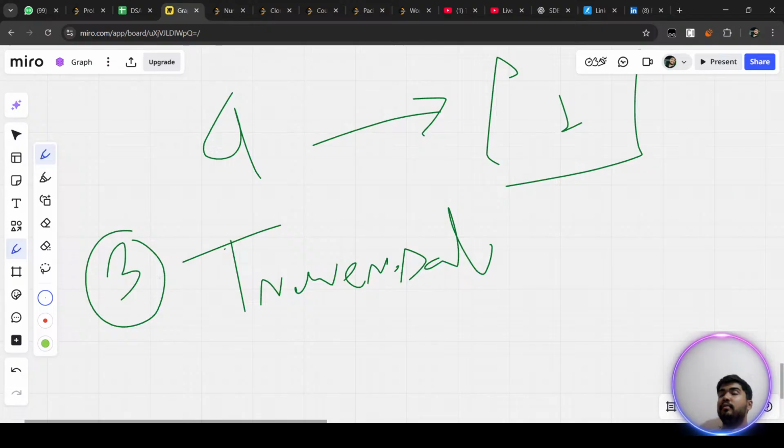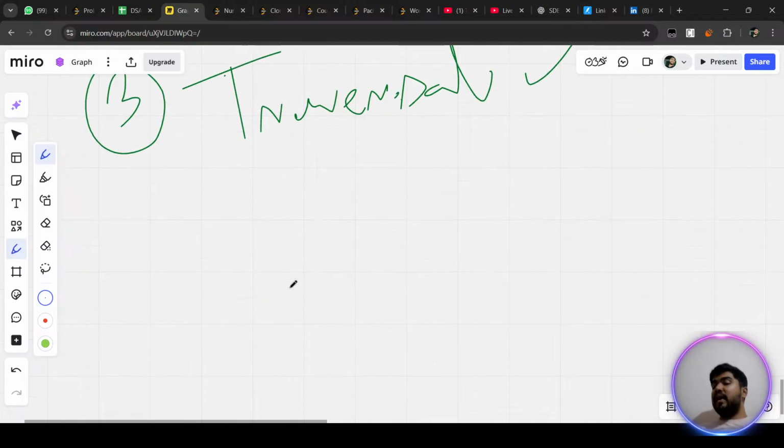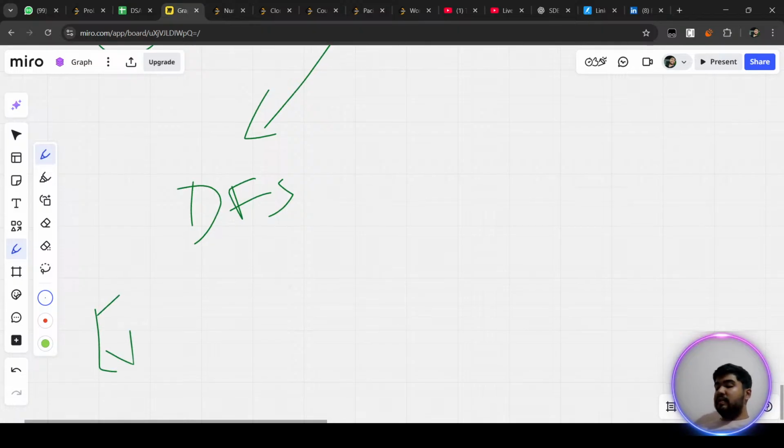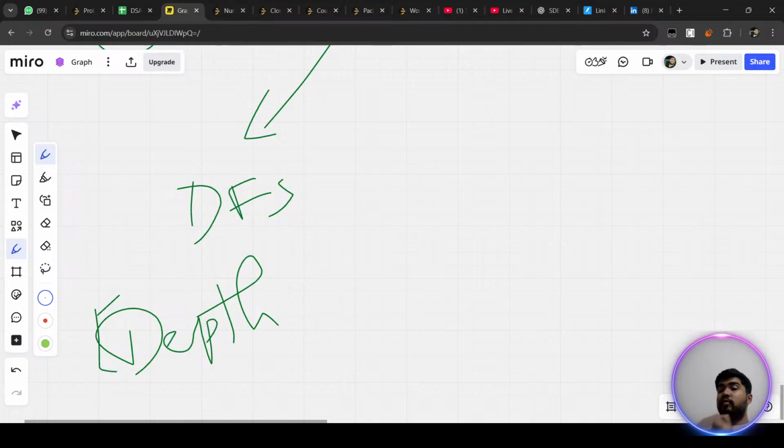Now we are going to start with the next important, and it is the most important part of any graph problem. That is the traversal. On traversal, we have two categories. One is DFS, which stands for depth first search. The name is itself explanatory to give you hints on how we have to traverse.